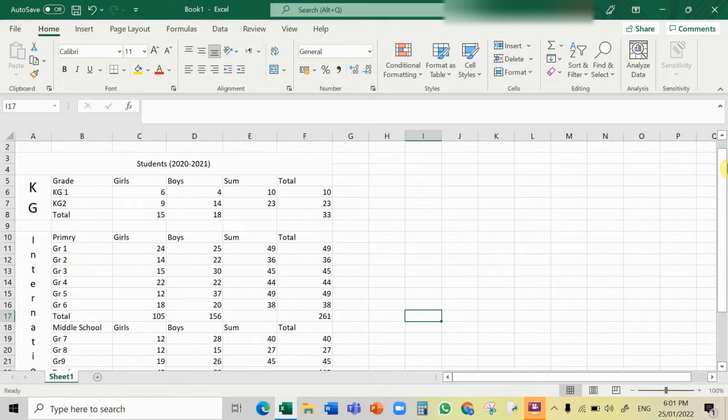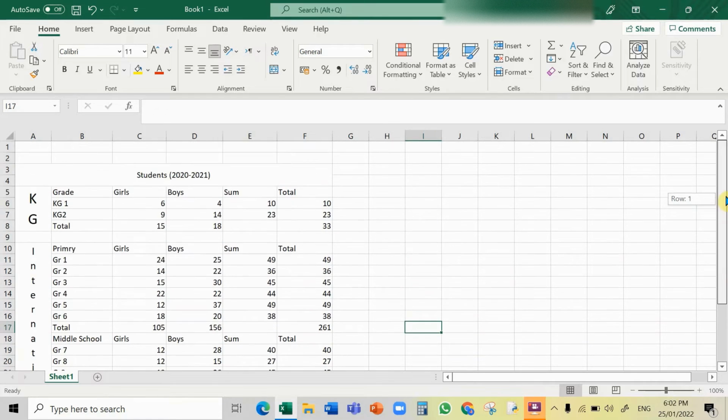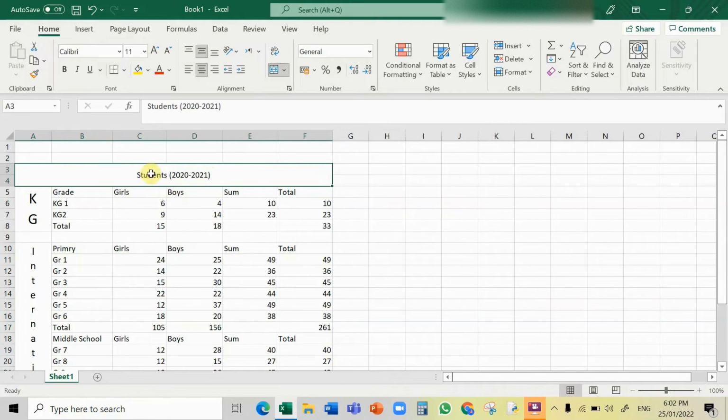Now I want to, this is kind of confusing. I just think that it's just numbers and numbers and numbers. So let's do one thing. Let's make this kind of interesting to read, kind of understandable. So what I'm thinking to do is let's change the color of students 2020 to 2021 to something else.